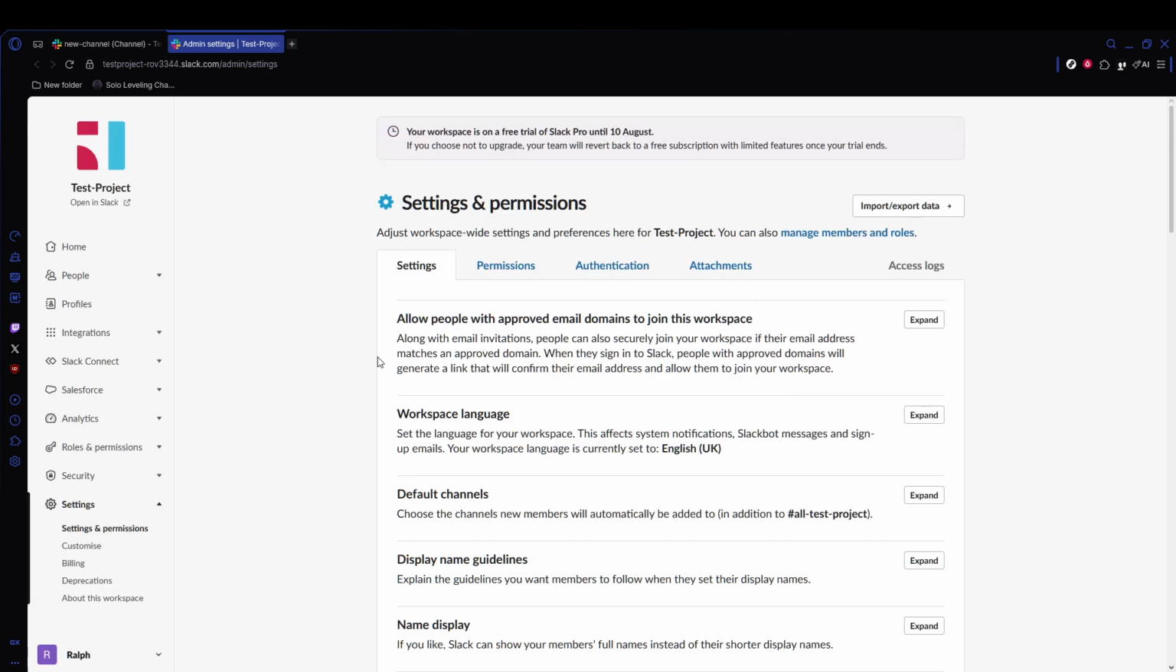When that page loads, look toward the upper right area for the Import Export Data option and click it. This takes you to the section used for data transfer and export tasks. Make sure you are on the Export tab before continuing.